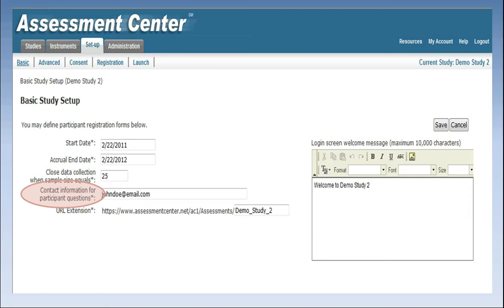Contact information for participant questions. The information entered here will be displayed on the data collection website homepage so that participants will know how to contact study staff with questions. Please enter the name, email address, and/or phone number of the person designated to answer participant questions.